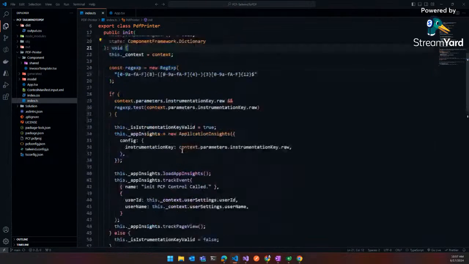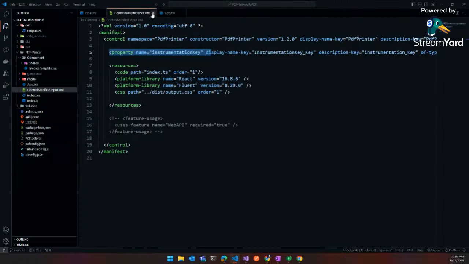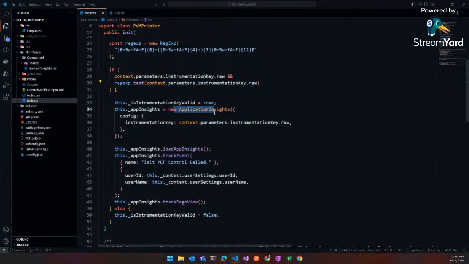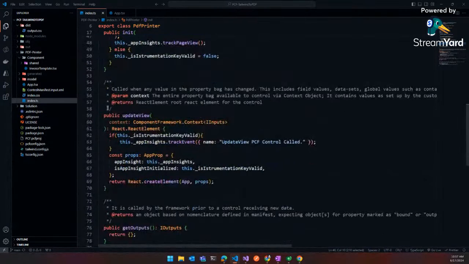So in this case, we are going just to add a simple regex to validate the instrumentation key that we are going to define and pass as parameters. All the parameters that you want to use, you can add in your XML file. Okay, and then we are going to create a new instance of Application Insight and trace a simple trace event log. And then we have this method of the Power App Component Framework, which will be called when any value in the property bag has changed.